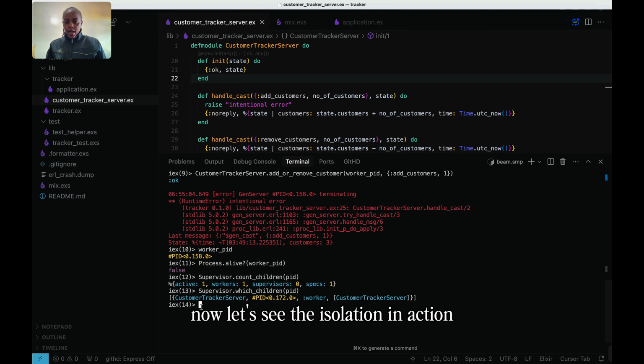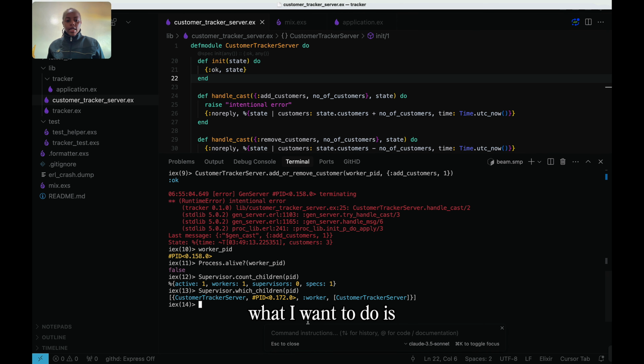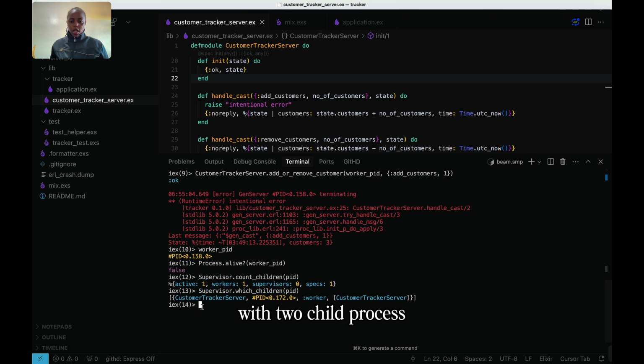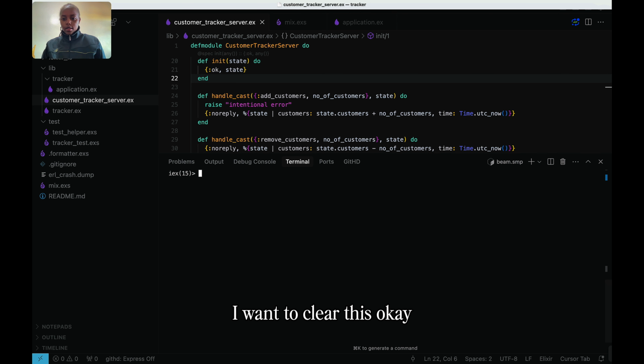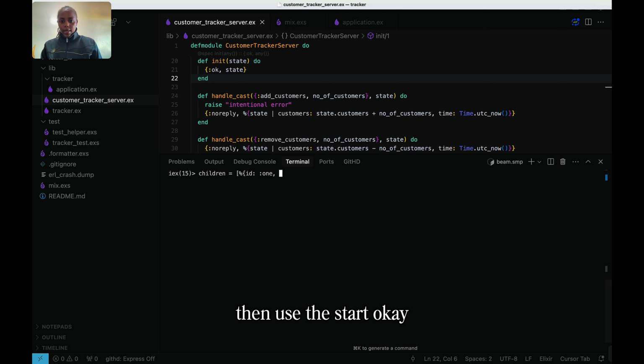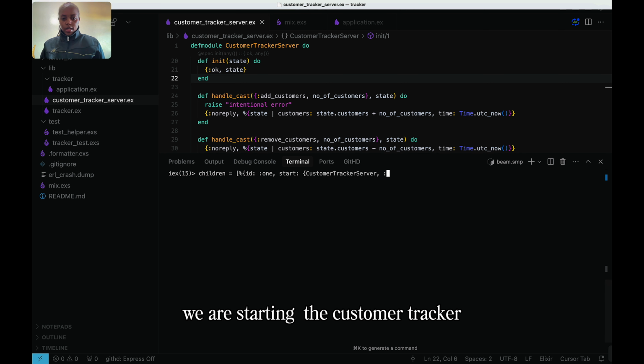Now let's see the isolation in action. What I want to do is start 2 child processes under our supervisor. So we are going to start a new supervisor with 2 child processes. I want to clear this. I'll define a new child specification with the same format, the ID, but now I want to use an ID that will differentiate the 2 children. Maybe let me pass an atom. Then use the start. We are starting the customer tracker process. I'll just call the start link function again, passing it the default argument. So that is the first child specification.